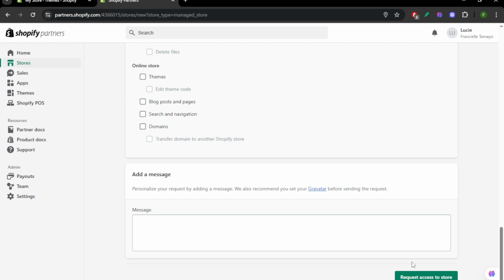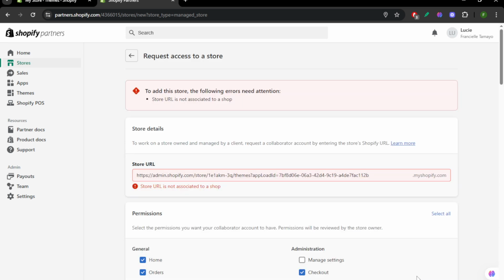Now, once you're done, just click on request access to share and then it will automatically be sent to your boss or whoever you are requesting the access to. As a store owner, if you're accepting the request, just make sure you review which permissions the partner is asking for. You can edit or revoke them later anytime. And that's how you send and accept a collaborator access request in Shopify.